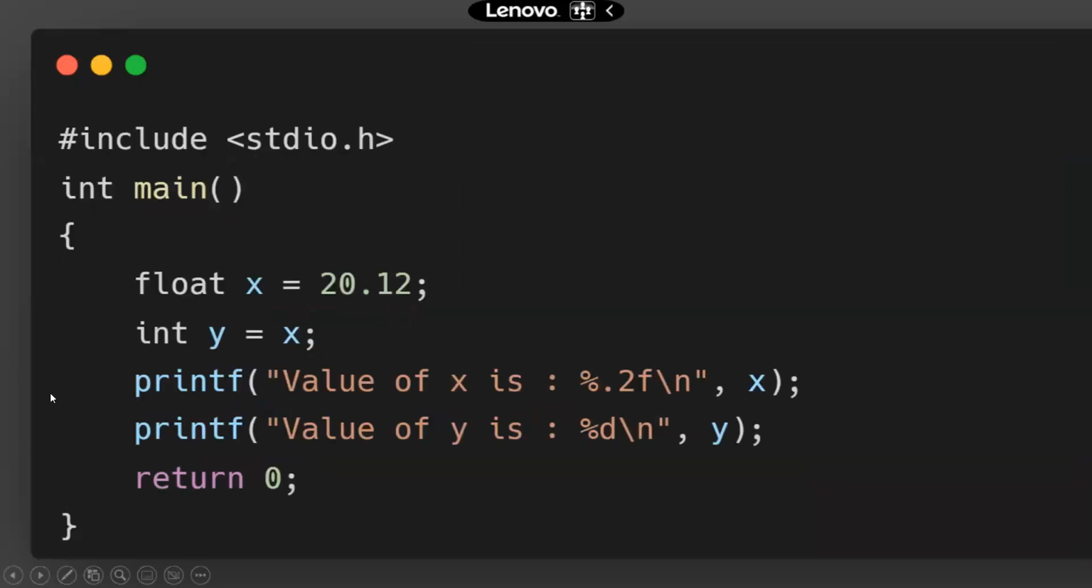Now, look here. I have taken a float value x. We know a float can accept decimal or fractional values. So I am going to give the value as 20.12. This is the value given to x. Now, what am I saying here? Int y. An int data type can accept only whole numbers. So I am saying int y is equal to x.